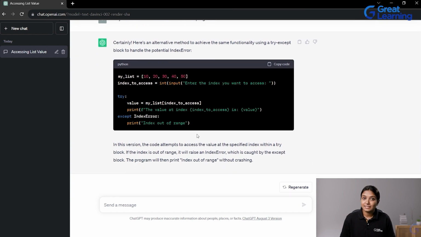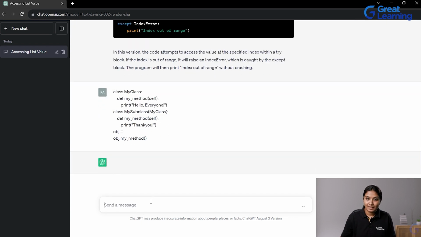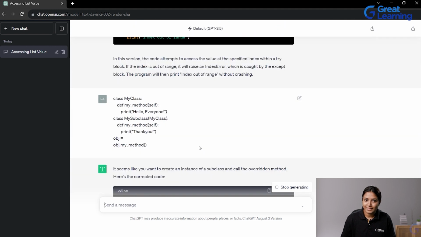Now let's check out the second example. The second example, let's paste that particular wrong code itself and see what is missing. Something is missing here. Let's ask, find the error. If you don't ask also, it will say, it seems like you want to create instance of a subclass and call the overridden method. So it is analyzing what I'm trying to do. I'm doing method overriding actually.